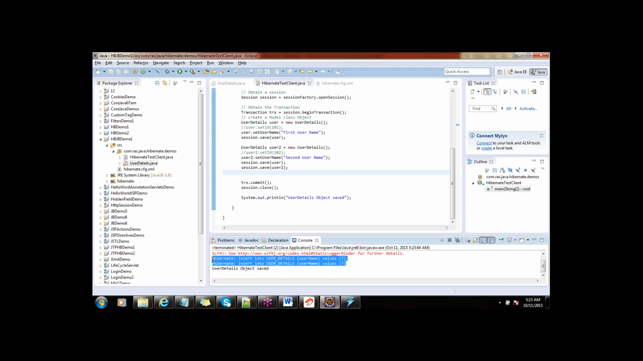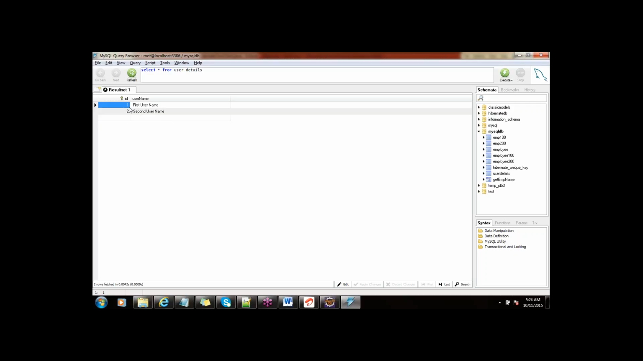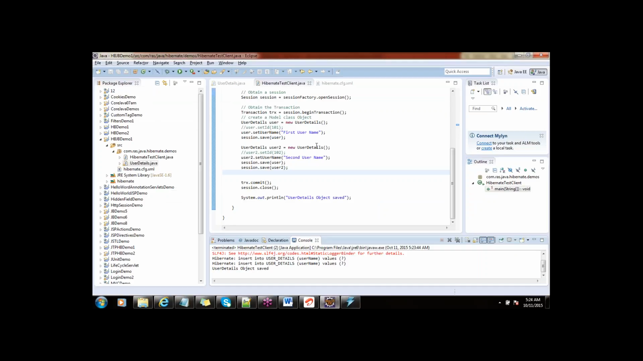Executed, and you can see 2 insert statements firing. And if you observe the user details table, 1 column is being filled. The ID column is missing. And you can see it is giving 1 and 2 for IDs. So when you mention generation type AUTO, automatically the value would be increased.